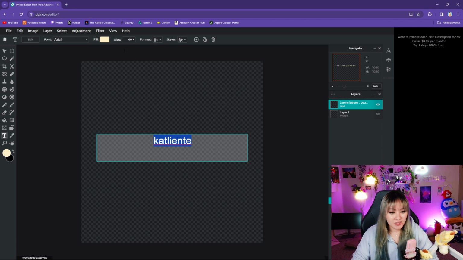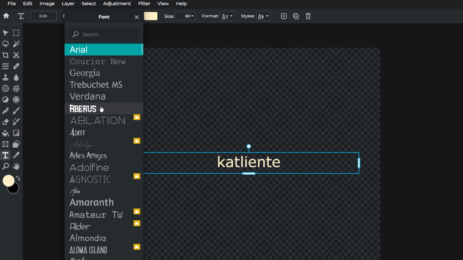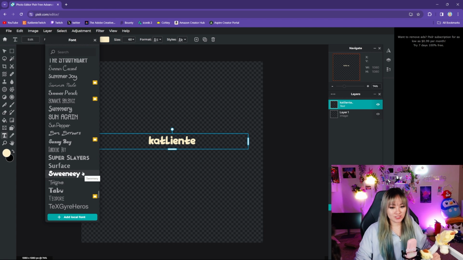Now I'm gonna highlight everything and we're gonna go and change the font to a font that you like. So the one that I'm gonna use for this tutorial is called Sweeney.